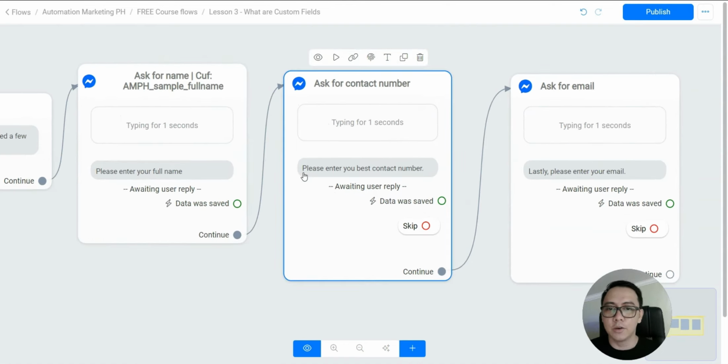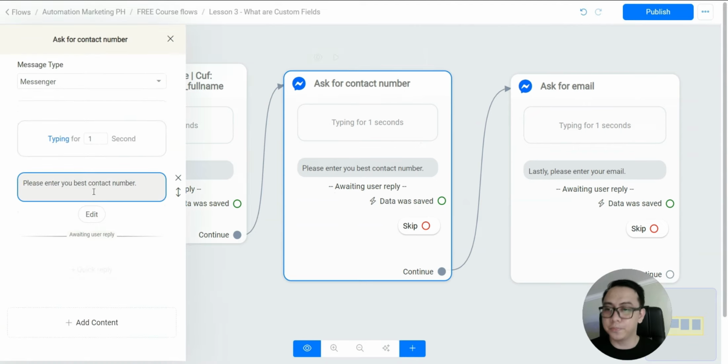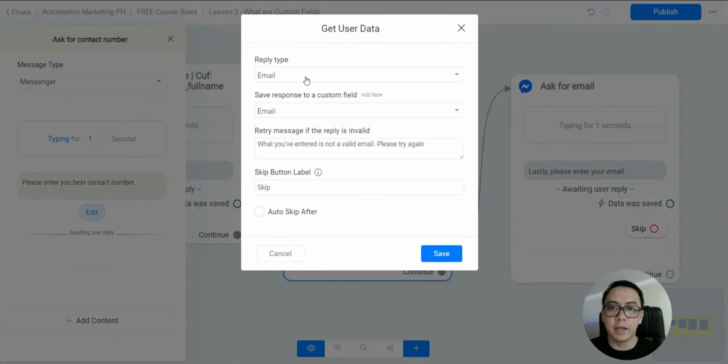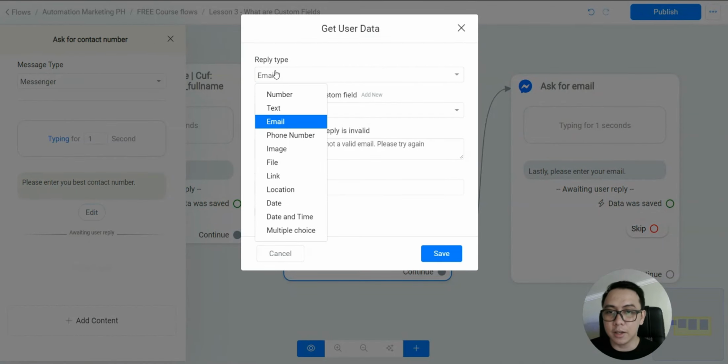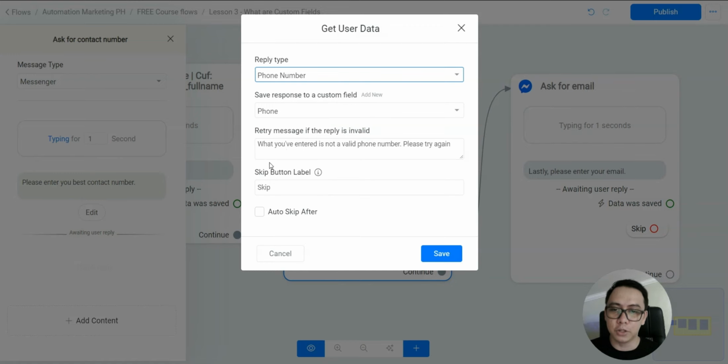Alright, next, we are asking for the best contact number. So, we click on this, the reply type is not an email, but a phone number. Question, bakit hindi number? Pwede po ba number? Yes, pwede naman ang number. But, syempre, since meron namang phone number, best kung phone number na. Okay? Ayan. So, phone number tayo, and we also take off the skip.